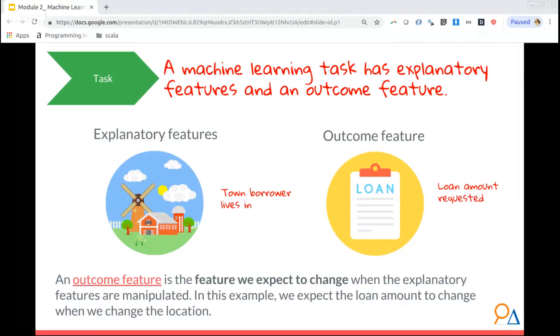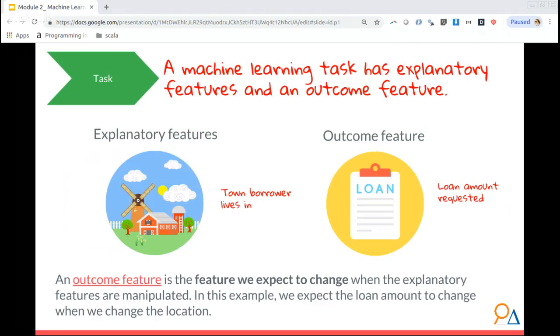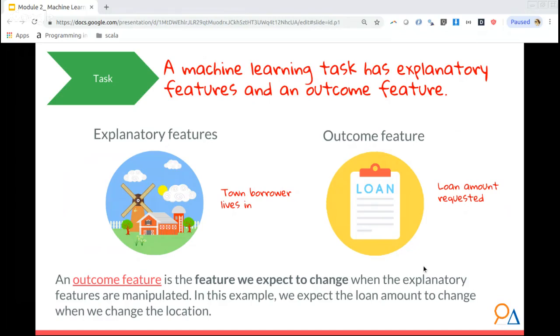A machine learning task has explanatory features and an outcome feature. An example of an explanatory feature is where the lender lives, or location, country, and the outcome feature is the loan amount that's requested. Explanatory features are what is fed into a model, and the outcome feature is what we want our model to predict. The outcome feature is the feature we expect to change when the explanatory features are manipulated. In this example, we expect the loan amount to change when we change location.